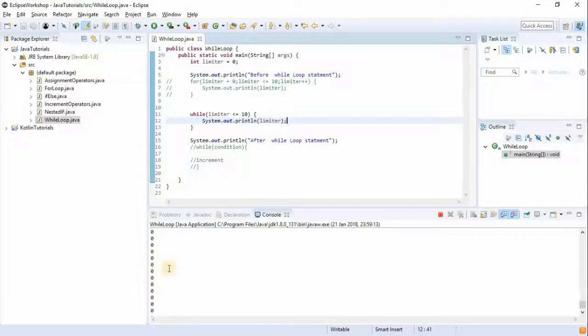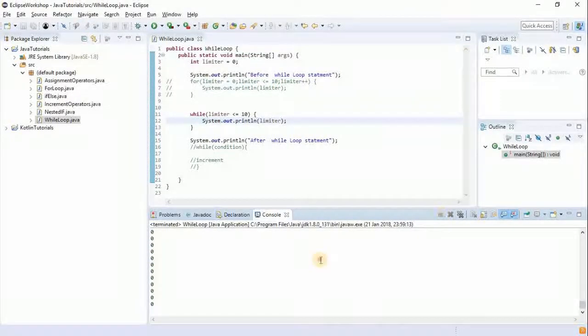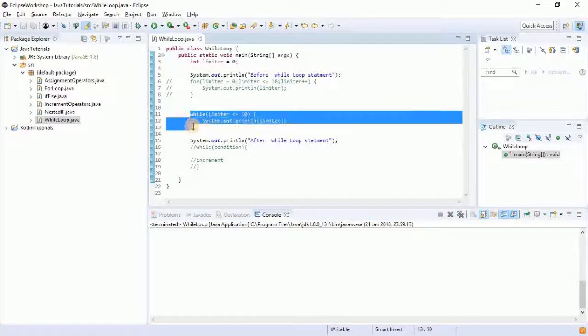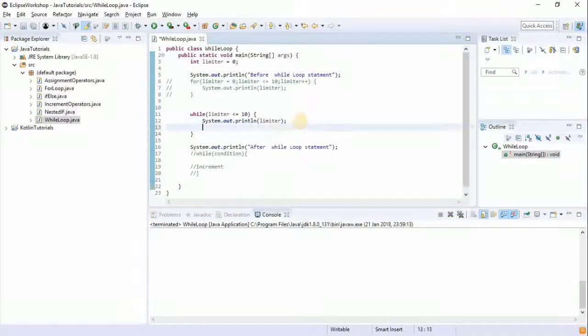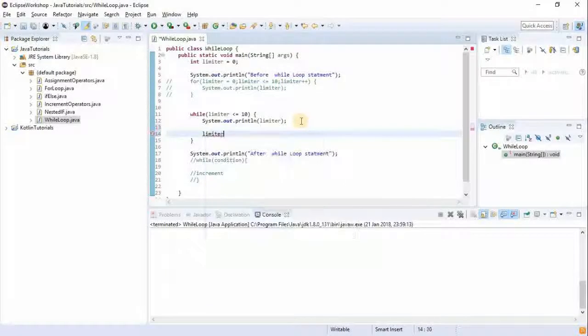And there you go, you see 0 0 and it's never ending. So before I get into trouble, I have to quickly stop that and clear the console. In order for you to be able to exit this loop, you add your increment here, and as you have guessed, we put limiter plus plus. This means that limiter should always be increased by one value.